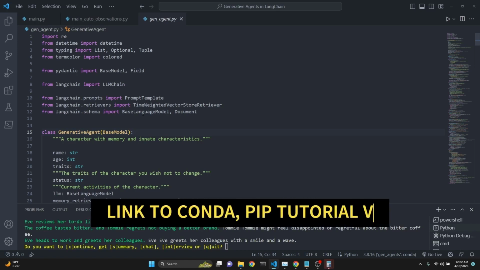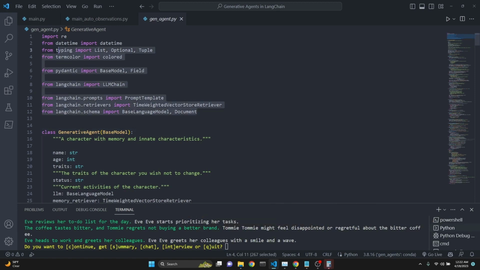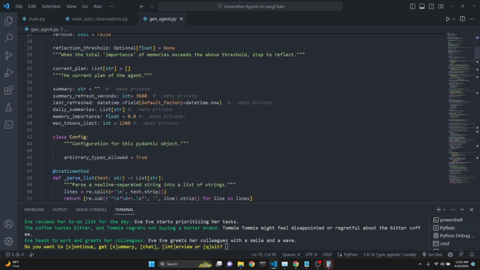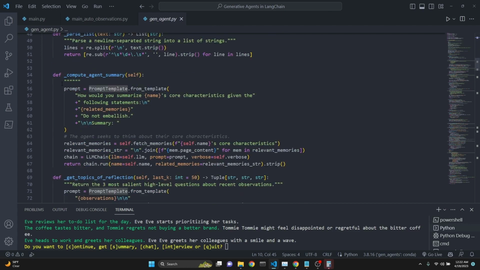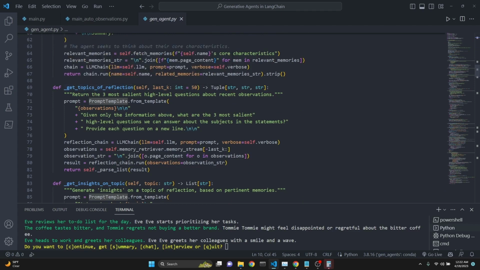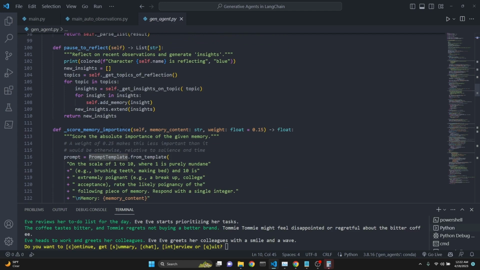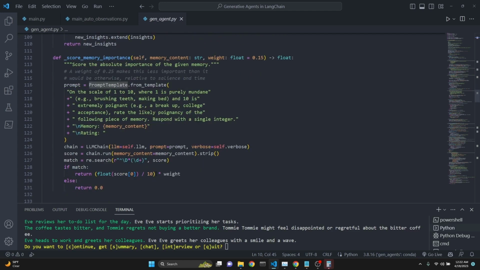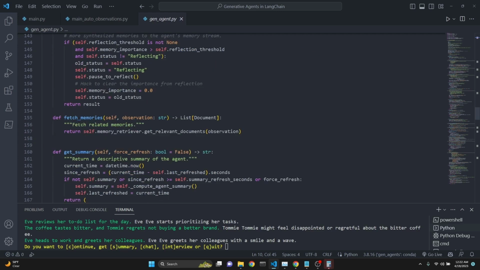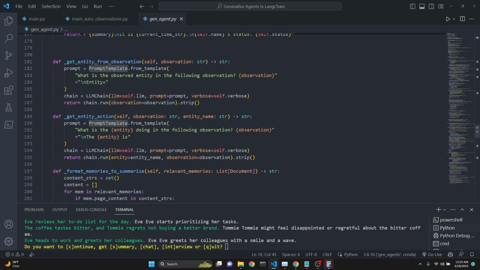I have drastically improved upon the documentation which was provided by Langchain. This is the class with the imports. The class hasn't changed, but this is the generative agent with compute agent summary method. The prompt is here. You can take a look: get topics of reflection, get insights on topics, pause to reflect, score memory importance, because we are using rated memory importance. We have an add memory method, fetch memories, get summary, get full header, get entity from observation, get entity action.